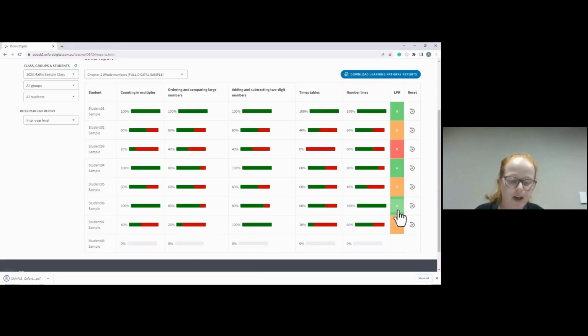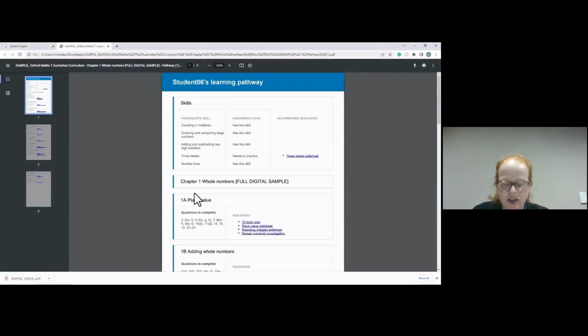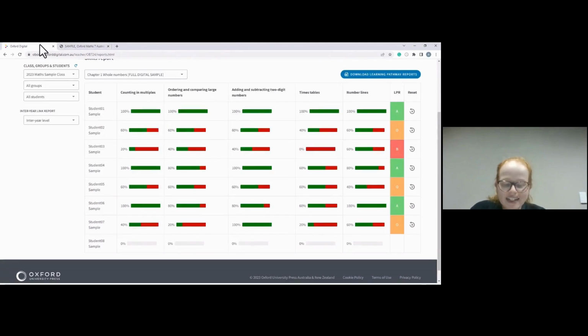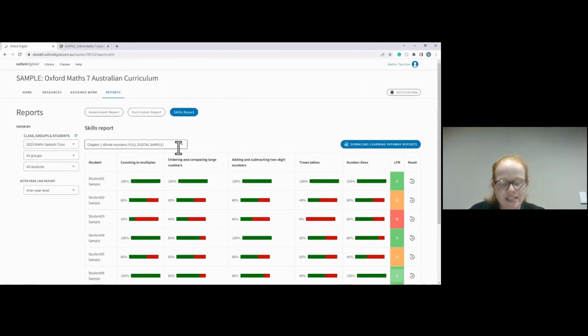So that's my brief tour of the online components of Oxford Maths Australian Curriculum and Oxford Digital. One feature that was very recently added and didn't quite make it into the video is the ability to view a single page in the e-reader. I'd encourage you to check this out when you have a look at the sample account.